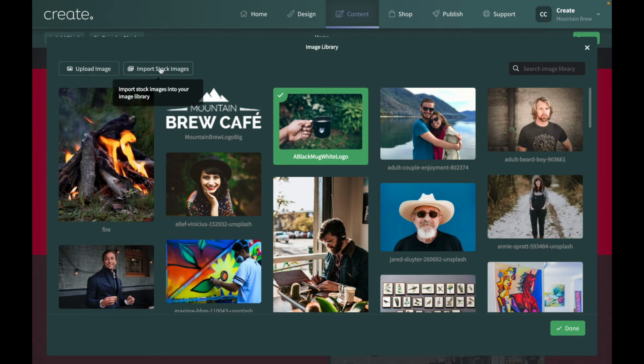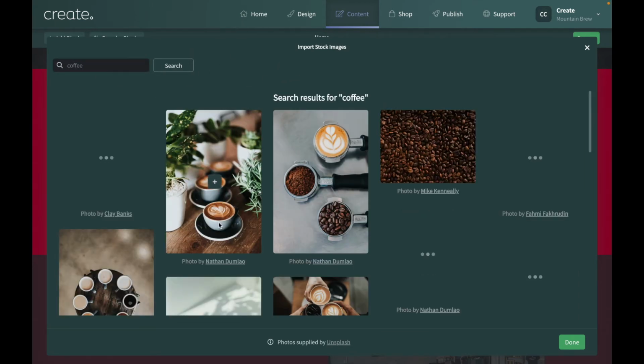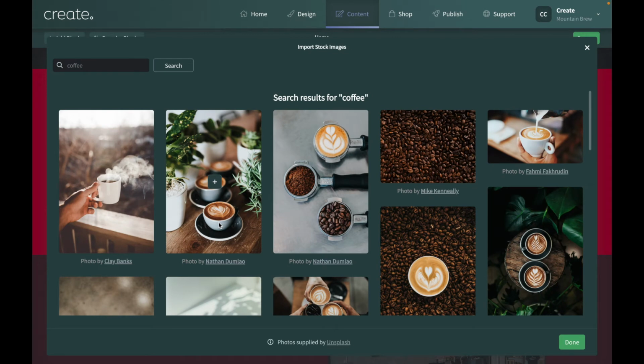Or we now have our Unsplash integration. So if you click import stock images and I type in coffee, for example, and search, this will bring up a load of free to use stock imagery. And it's just a case of clicking the plus icon and it'll add it into your image library for you to use on your website.